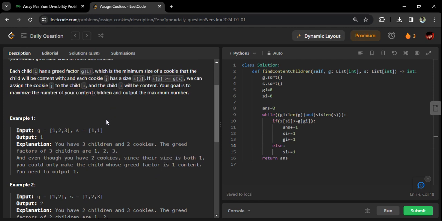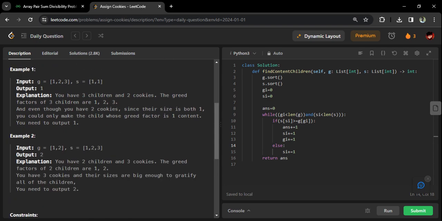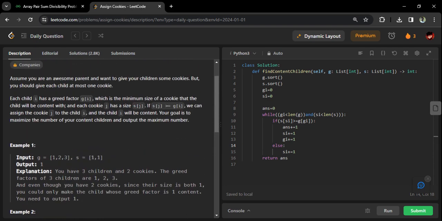Obviously the first thing that comes to our mind is that we will have to sort. Why do we need to sort? Because we will have to assign them on the basis of their hunger. At the same time, we need cookies to be assigned on the basis of their size, right? That's what we're doing first. I'm sorting g in increasing order, and similarly I'm sorting the cookie sizes also in ascending order.